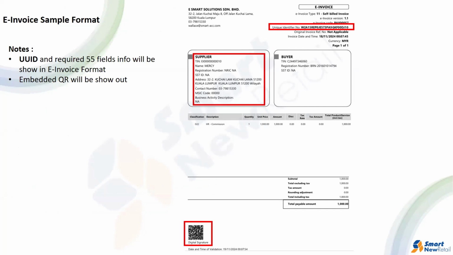So this is a sample. Same thing, we have the UID and also the QR code.